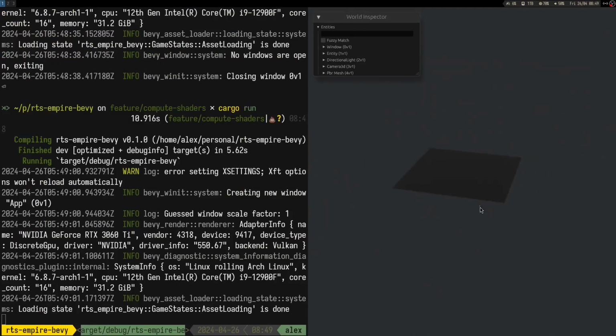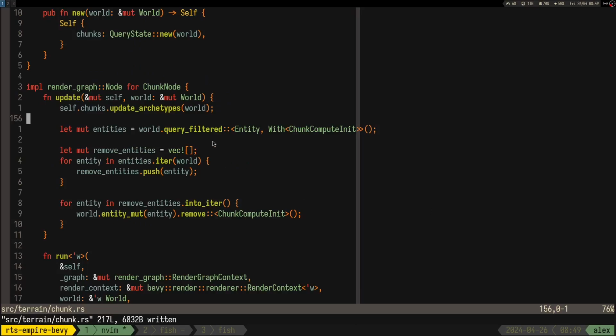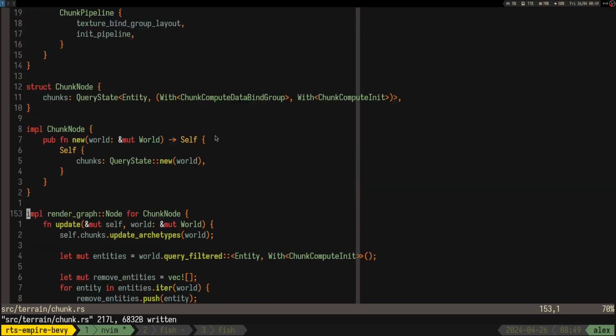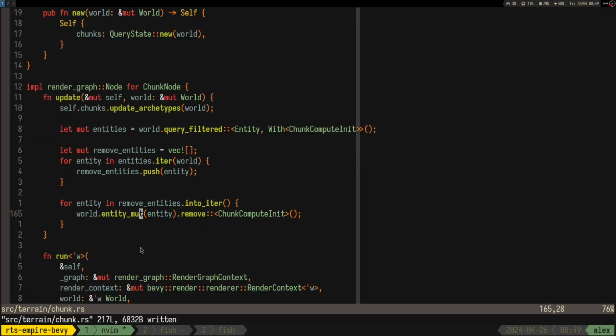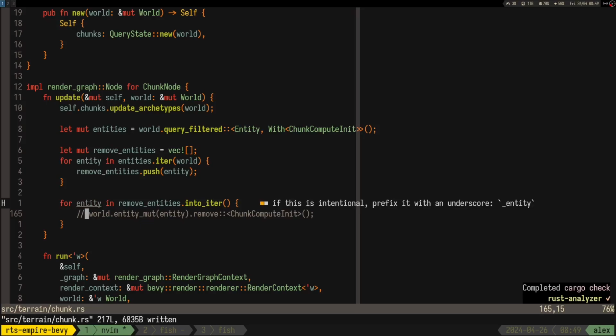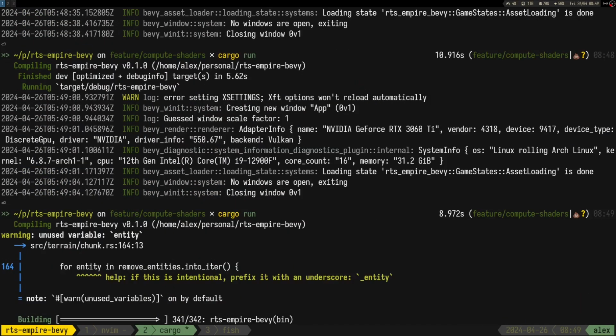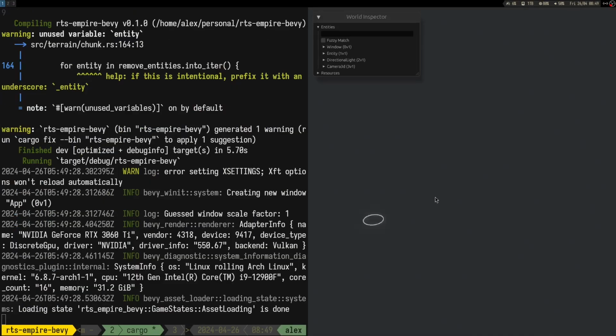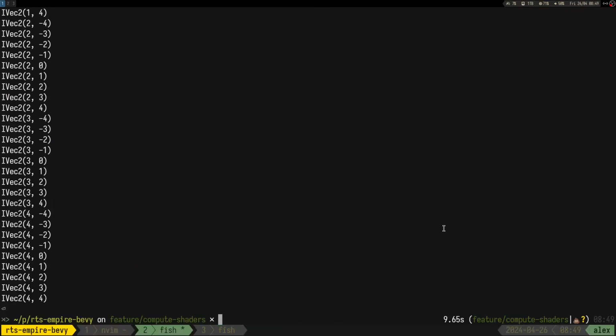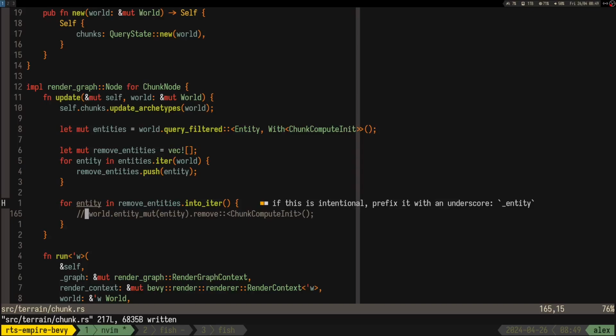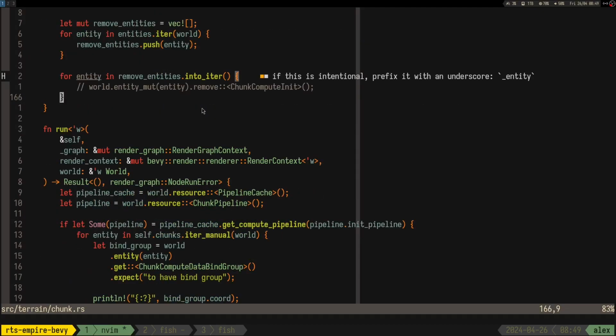So, still doesn't work. That's pretty not cool at all. The fuck? I mean, it's still working if I don't remove the init, right? Yeah, but it's running on each frame. Fuck. Okay, so update archetypes is actually useless. I was tricked into thinking that it's useful.